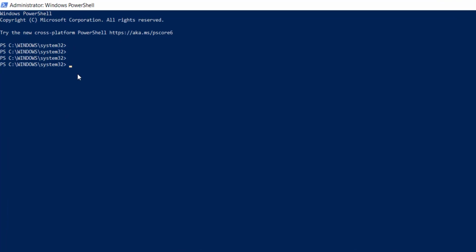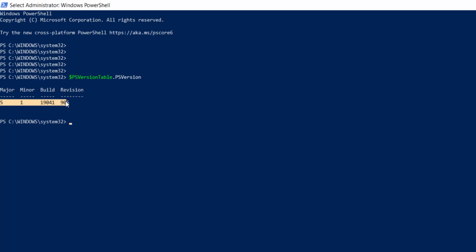So we have PowerShell, and we need to find out the version of PowerShell we're using. Let's do that to ensure that PowerShell is working. I'm going to type in $PSVersionTable.PSVersion. Now press enter and we can see the PowerShell version which we are currently running.